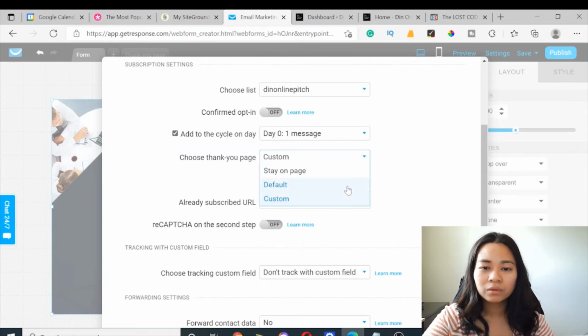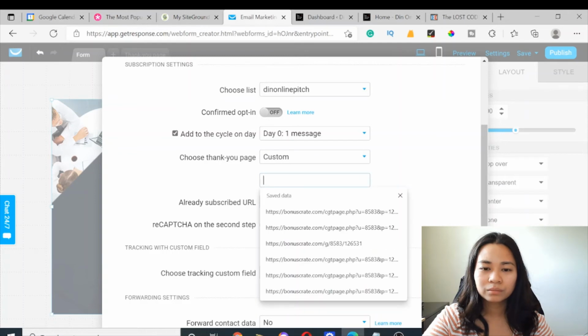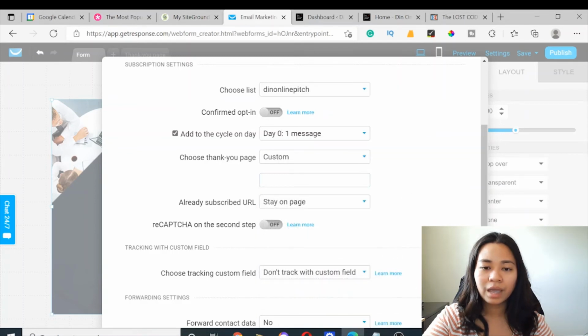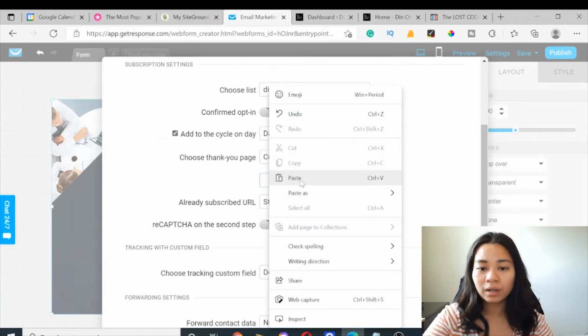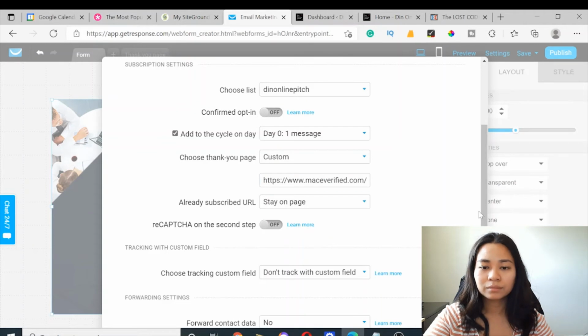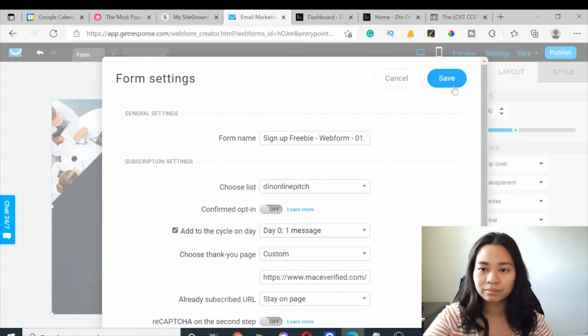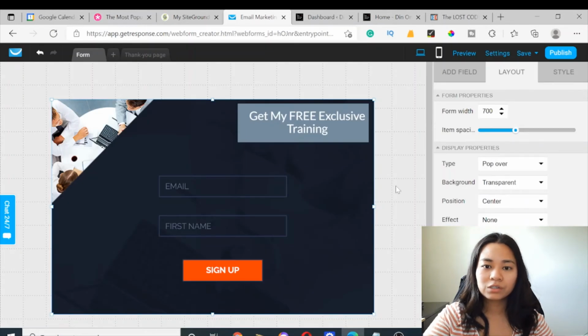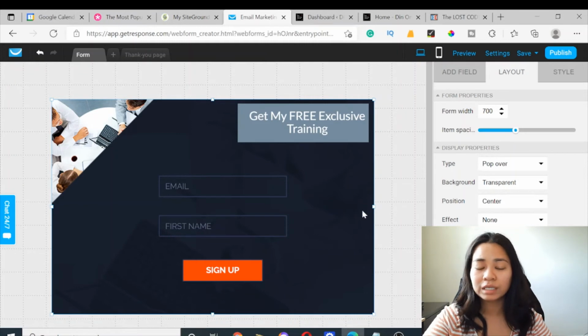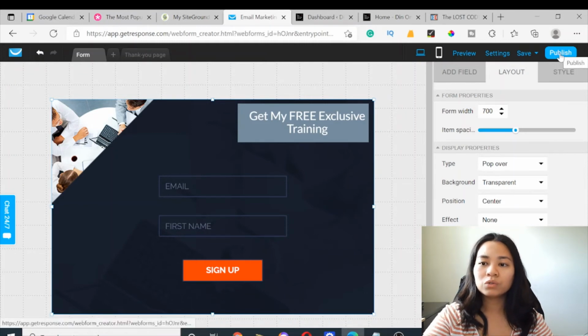So okay, custom, and then you add your URL over here. Okay, this sounds right. So you add the URL here, and once you've done that, you can save this. Now that you've finished saving it, that's pretty much it. So it was quick and easy. Now you select publish.